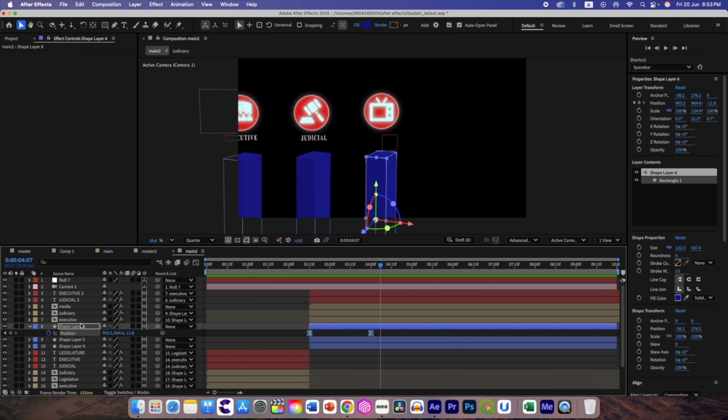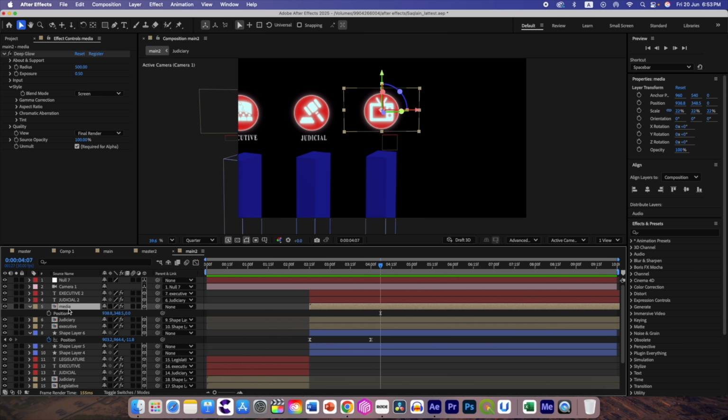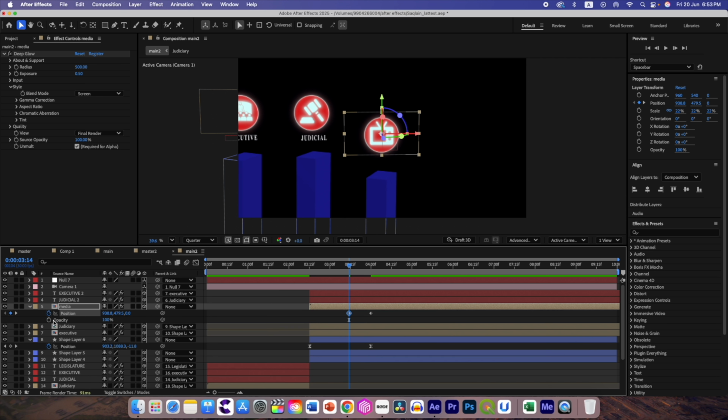Okay, similarly we want this media to get animated, so press P for position over here, and then somewhere around here change this position like this. Okay, we also want to add this opacity animation, so keep holding shift, press T, add an opacity keyframe and match the previous keyframe and add another keyframe, make it 0 here. Easy.